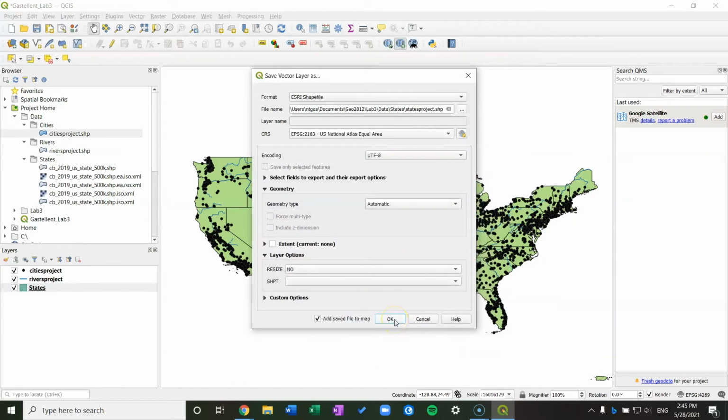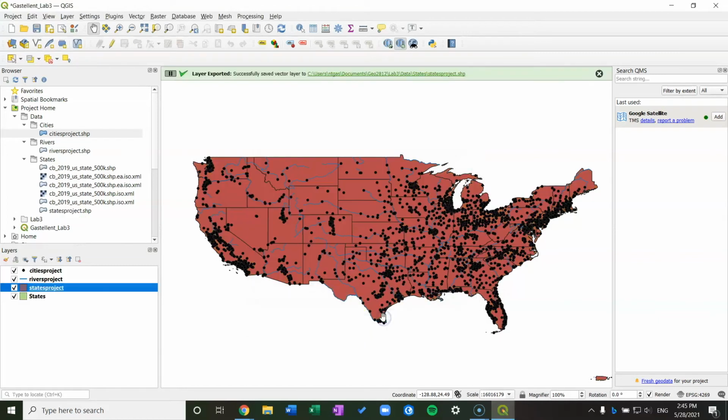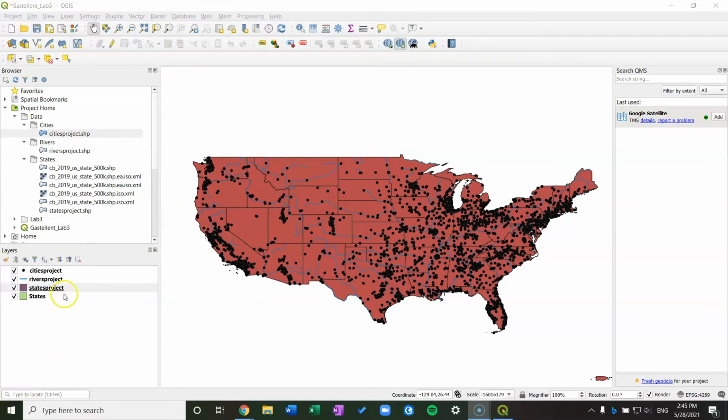And then again, this is what your final screen should look like before you click OK, and click OK one more time. Make sure that this Add Saved File to Map is checked, and click OK, and you'll notice that the States project has appeared in our Layers view. Once you have that States project loaded in the Layers view, you can go ahead and uncheck States, but don't remove it just yet. We're going to want to hold on to it in the future, so you can just uncheck it for now.